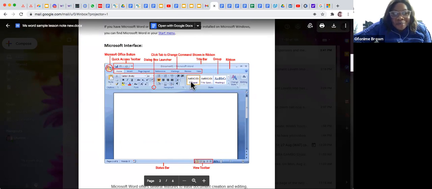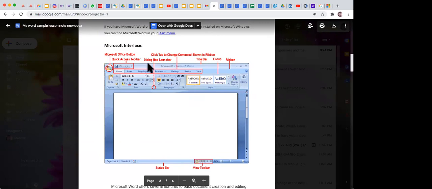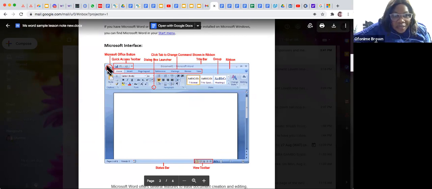Okay. So on my screen here, we have the Microsoft interface. I'll just run you through the interface here. You can see the red button, where my cursor is. That is what we call the Microsoft Office button. We also have the quick access toolbar. That's where you have your undo button. And going down, we have the status bar. That's where you can find your lines and your view toolbar.